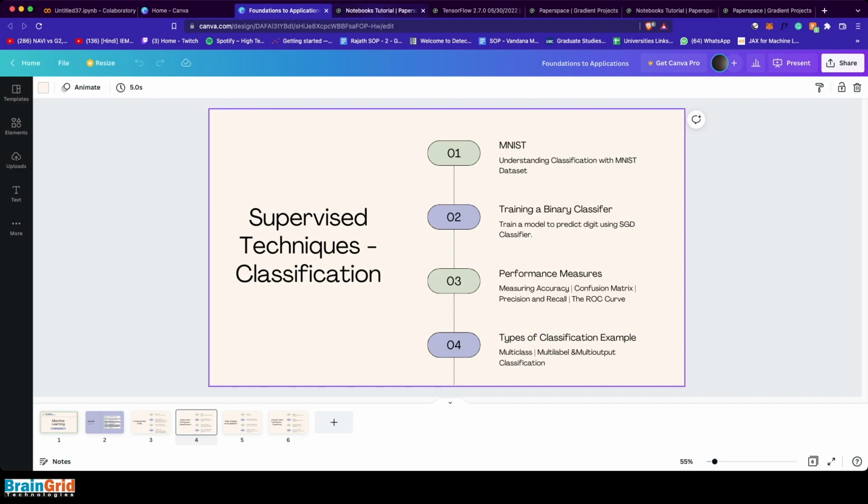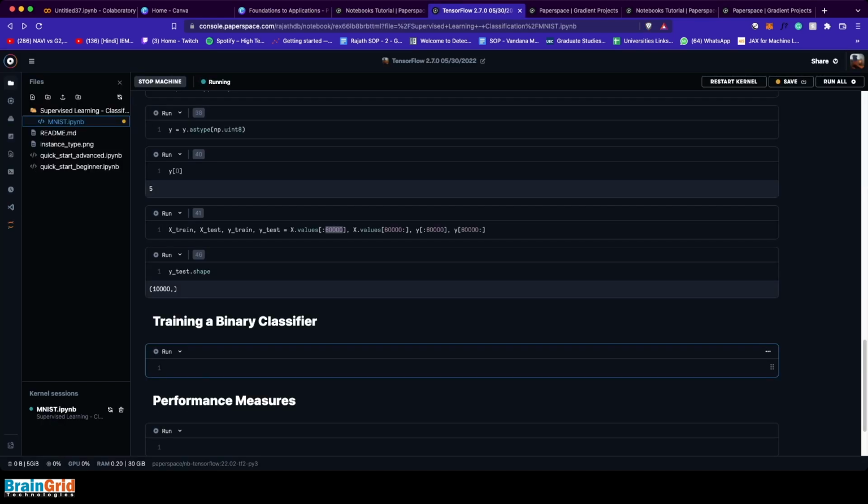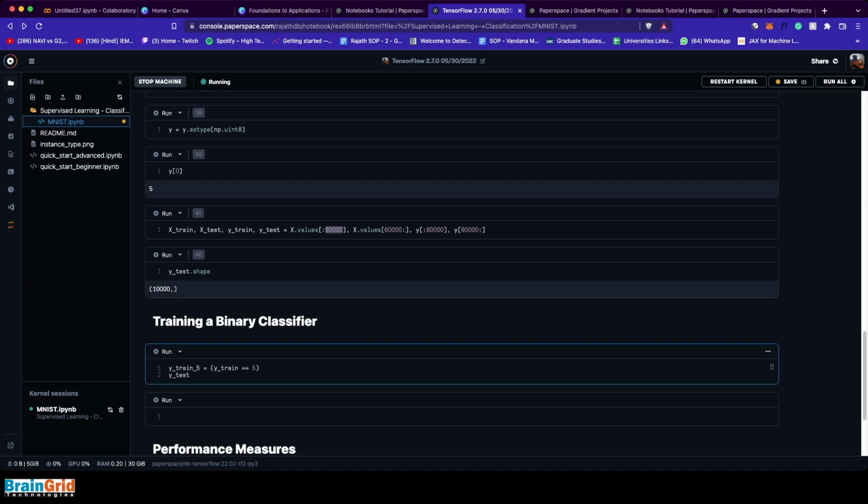Types of classification. But right now, let's focus on what we are here to do. So now let's take an example. We'll say y_train_5 is equal to y_train double equal to 5, and y_test_5 is equal to y_test double equal to 5.